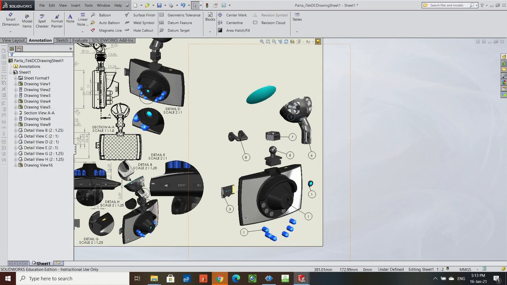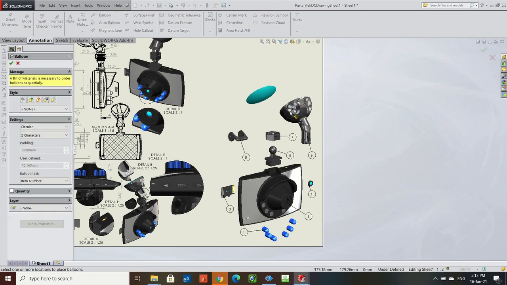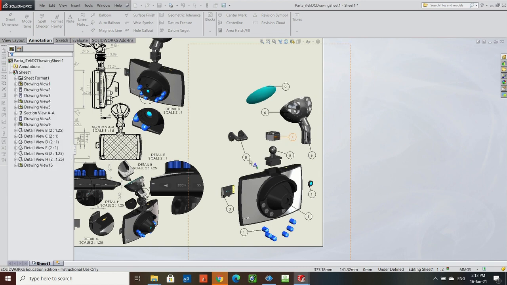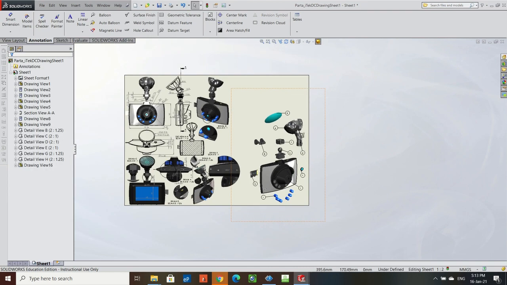Let's escape that. You'll see that one didn't come up. Well, that means I need to just go back there and again find a point that I can attach the balloon to, and here as well. Okay, so you can see there I have all 9 parts now labelled.